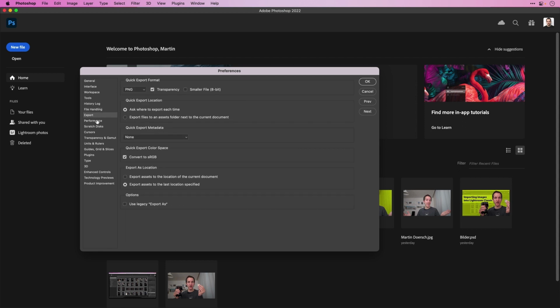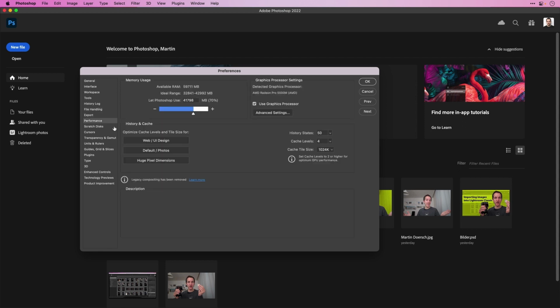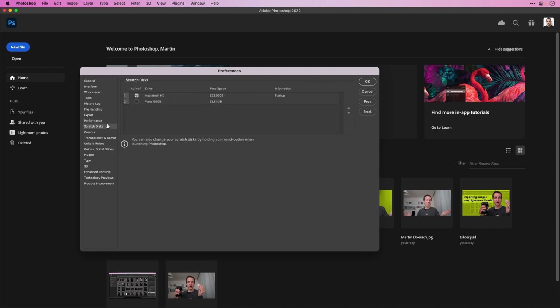And then I will go through and I will go to the history states. Here you can put up the history states around 80. But if you work with layers and with masks, you don't need so much history state. Then scratch disk is okay.